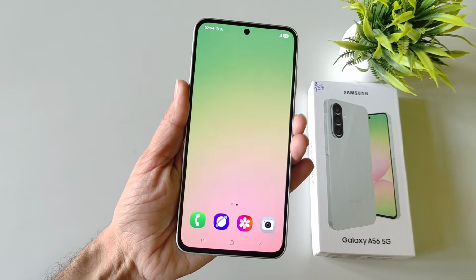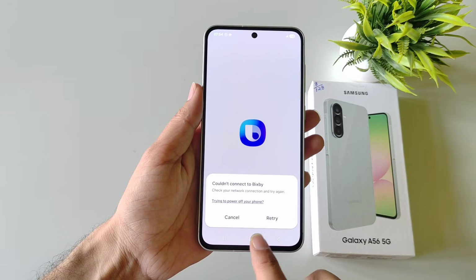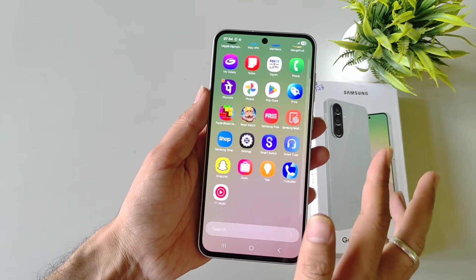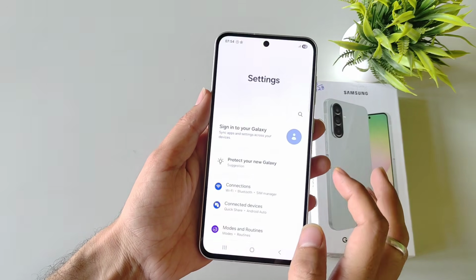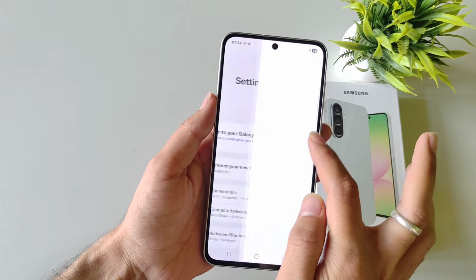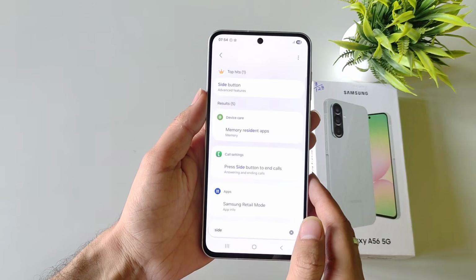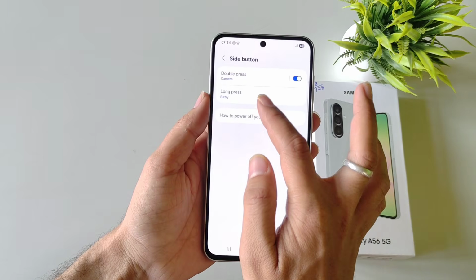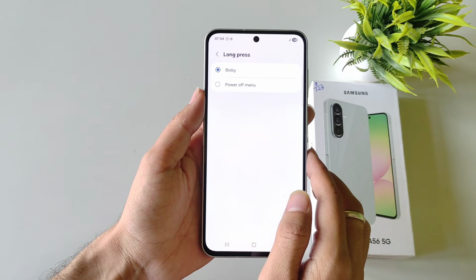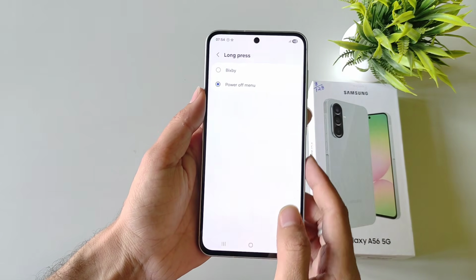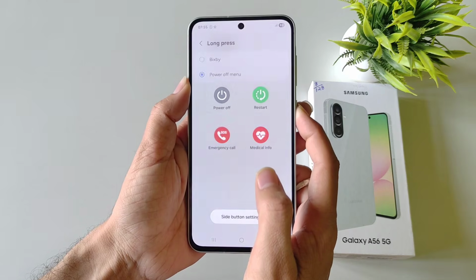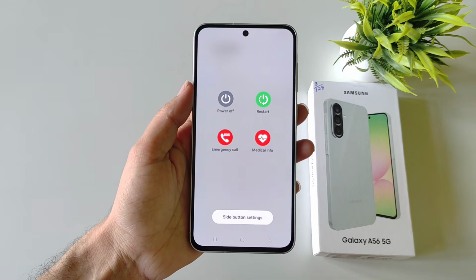If you long press your power button, then it will open Bixby instead of opening your power menu. If you want to set it to the power menu, then open your settings and then search side button, and there click on long press and then select power off menu. Now if you long press your power button, then it will launch your power menu.